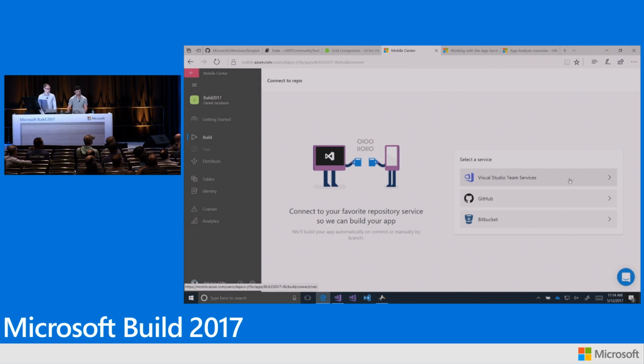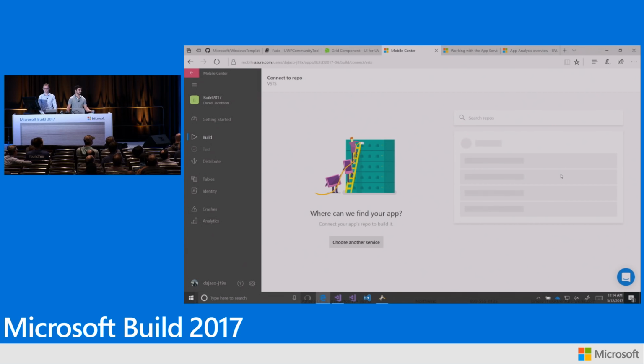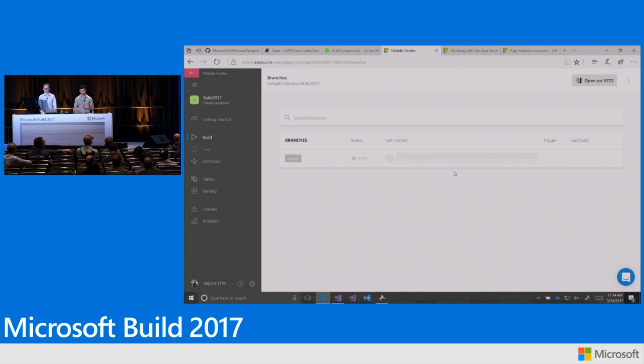So fortunately, it integrates with Visual Studio Team Services, GitHub, and Bitbucket already. I have this Git repository hosted in VSTS, so I can click just a couple buttons. And because I'm logged in with the right account, it automatically logs me into VSTS. So I'll select Build 2017. And then what it'll do is analyze the repositories in this VSTS account and figure out which solutions you have, which branches you have.